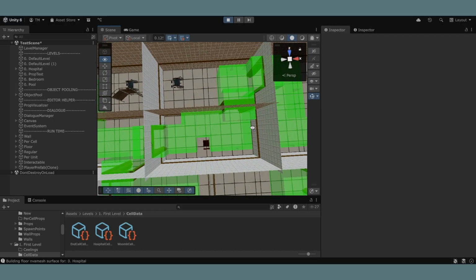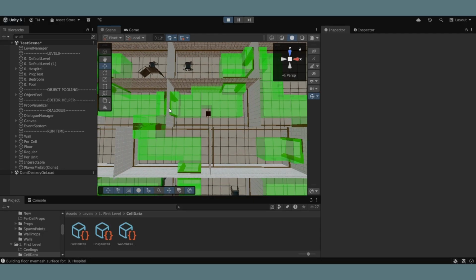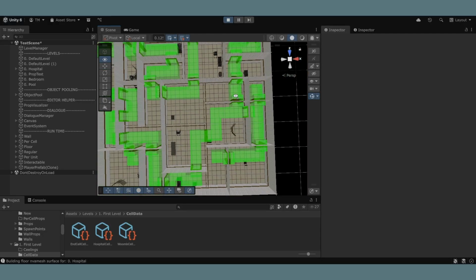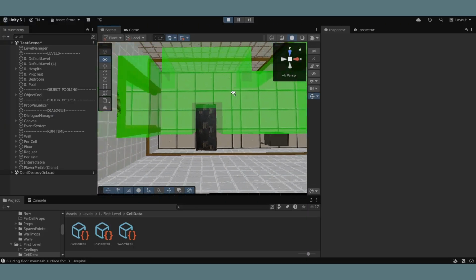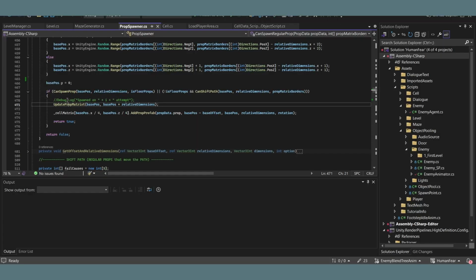the path around it. So we're just making sure that the player can get from this side of the room to this side. Right here, it shifts the path, it's just a bed, that kind of thing. And so that's kind of regular props.